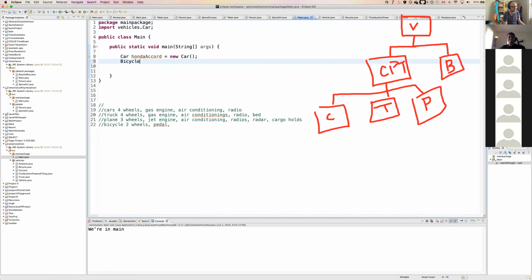Then bicycle. Surly equals new bicycle. So what's it complaining about? Naturally, we didn't import bicycle. So again, import bicycle.